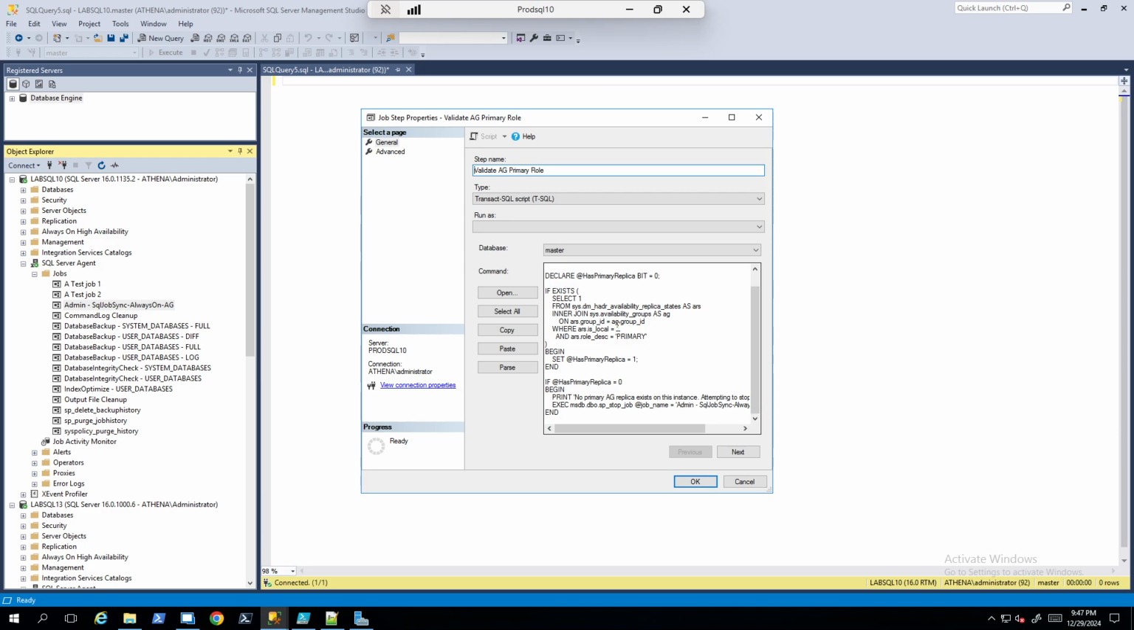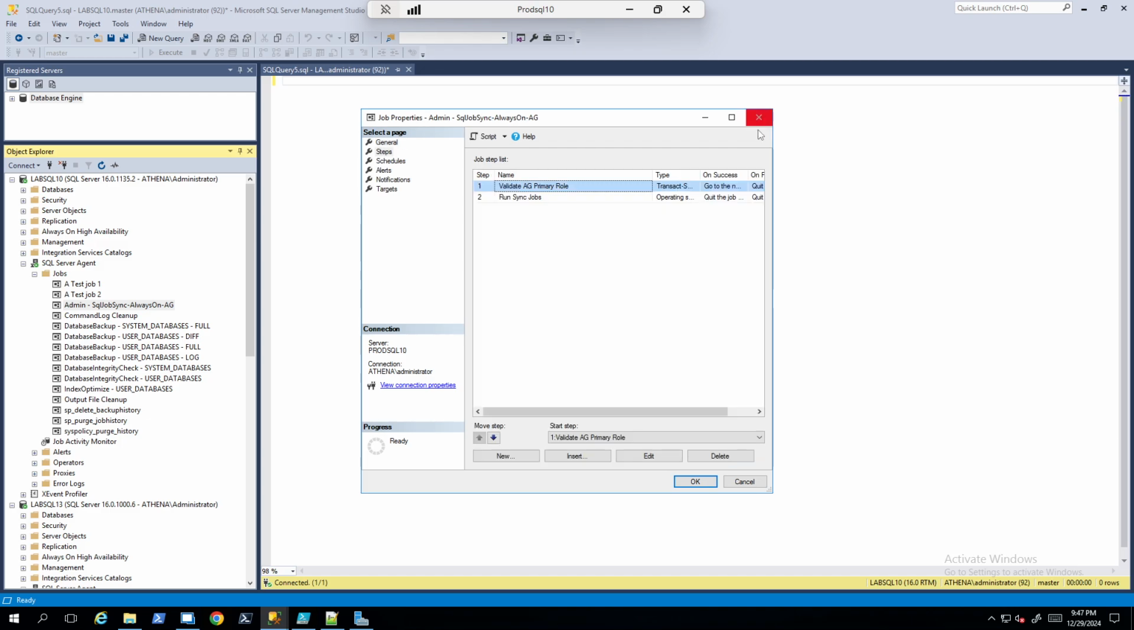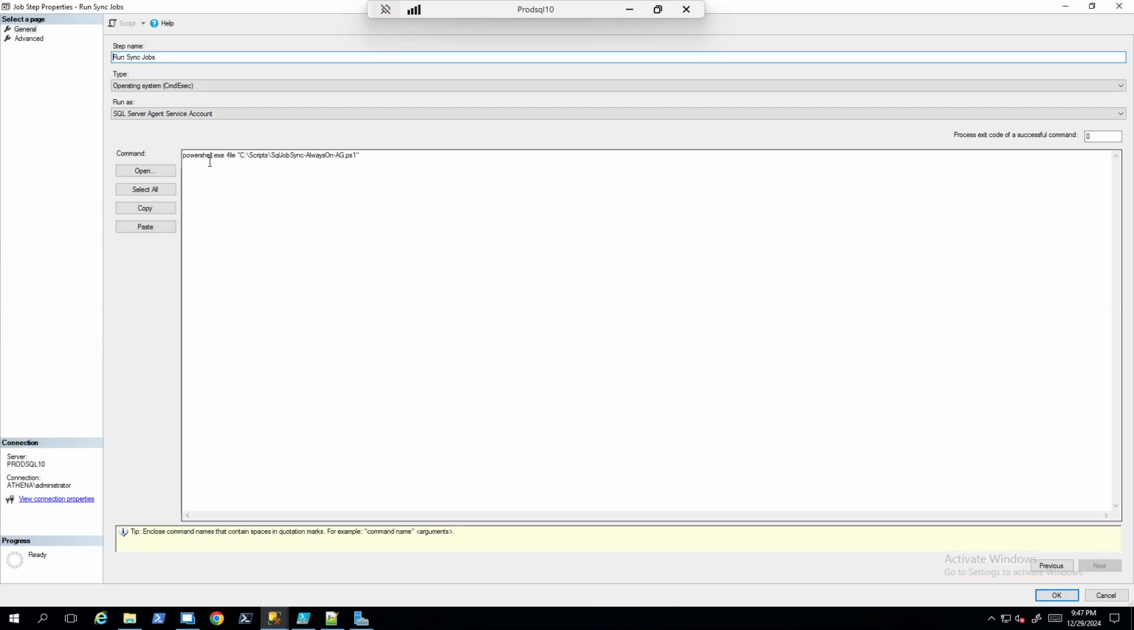okay, if the availability group role is primary now, then I'm not going to stop this job. But if the job runs and checks, and the availability group role is secondary, then you can go ahead and stop the job from running. So whichever way you choose, there are a number of ways of orchestrating this job to run on the primary and disable or stop on the secondary. Now, the main thing is the run sync jobs job step. It's a simple process.